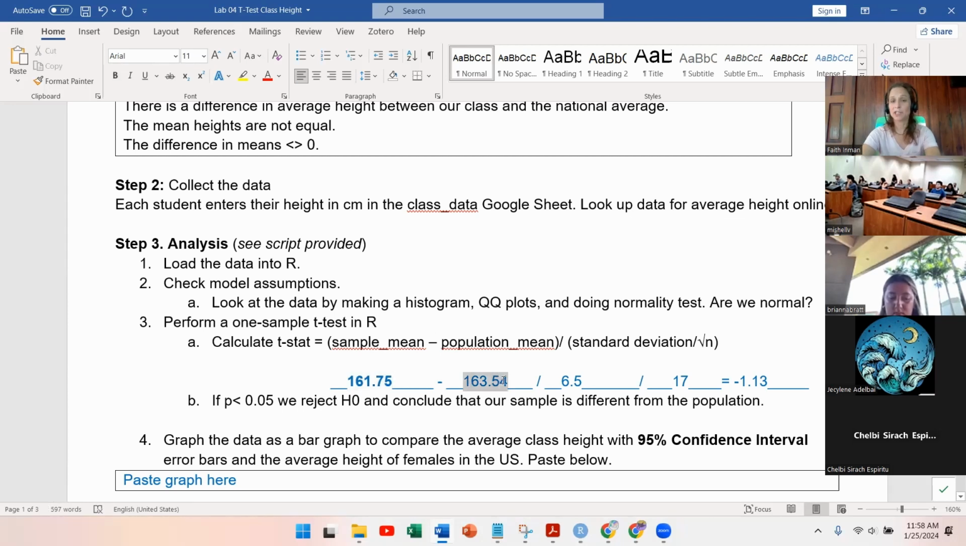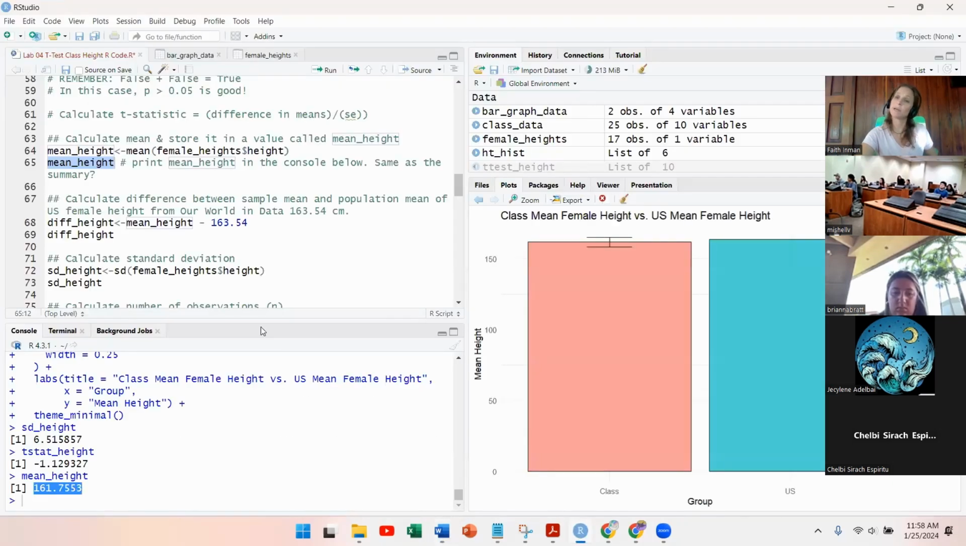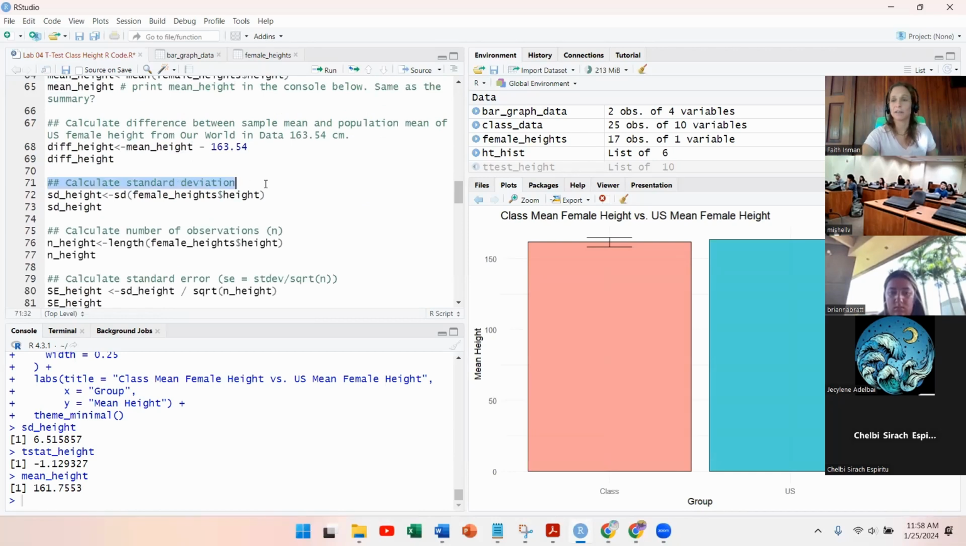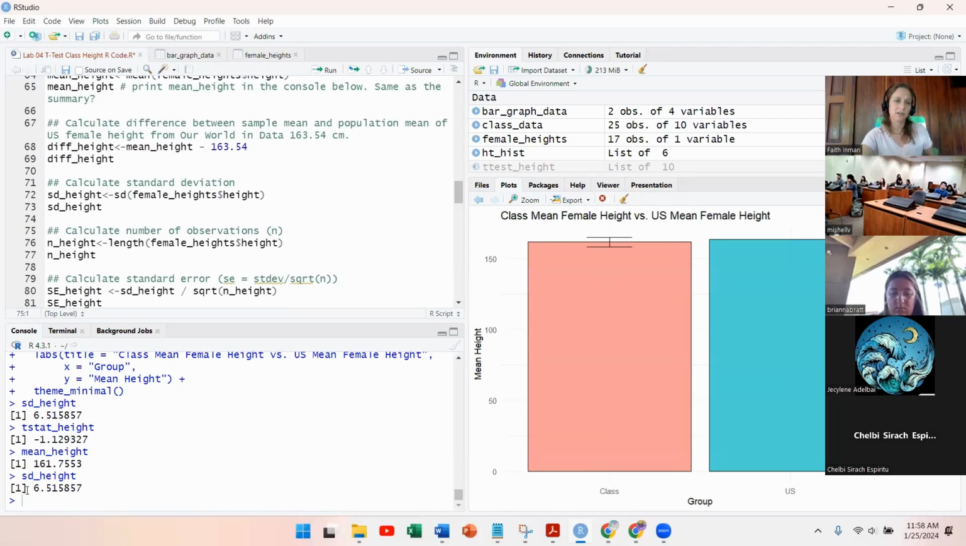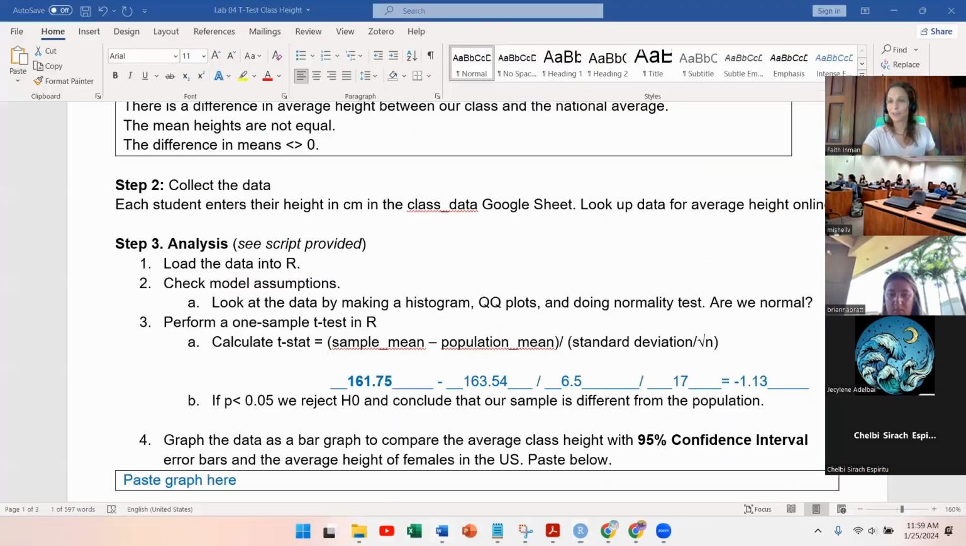And then we put in our population mean, because the t-stat is sample mean minus population mean. It's a difference in the means. And our population mean was 163.54. That's what I got off the interwebs. Right? And that's divided by our standard error, which is the standard deviation. And where did we get standard deviation? Well, we calculated it over here in R. So you go back to our R and you see where we said calculate standard deviation. We already did that. If you run this line again, you see our standard deviation was 6.51, 6.5, close enough. Go back to our worksheet and put in 6.5.